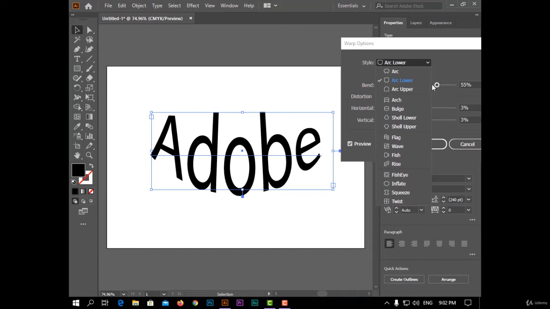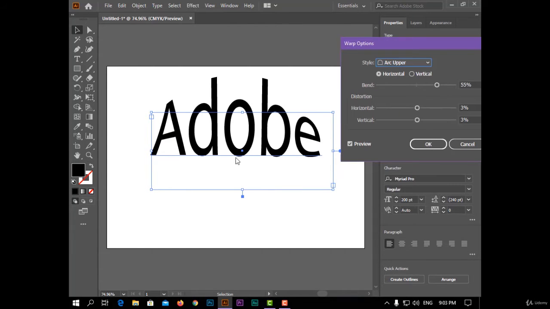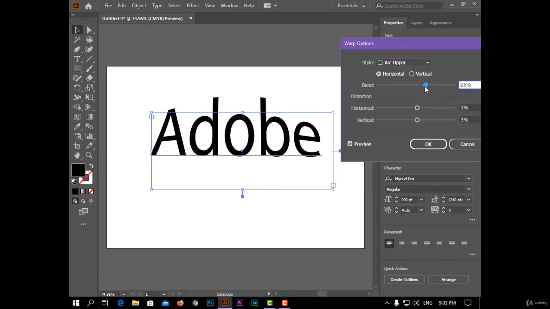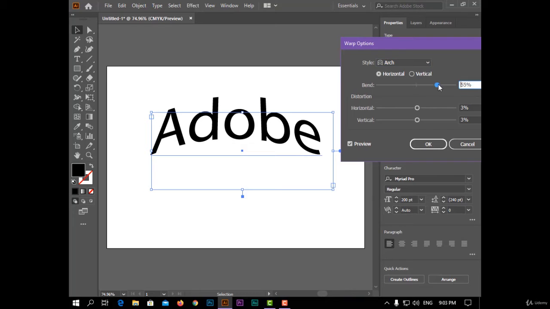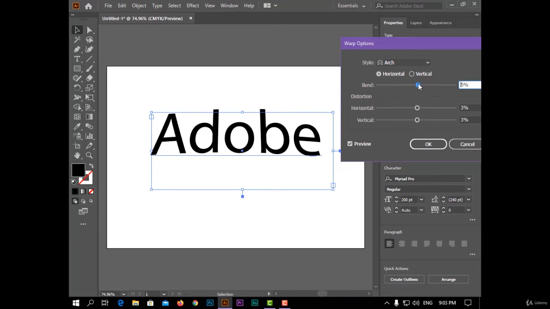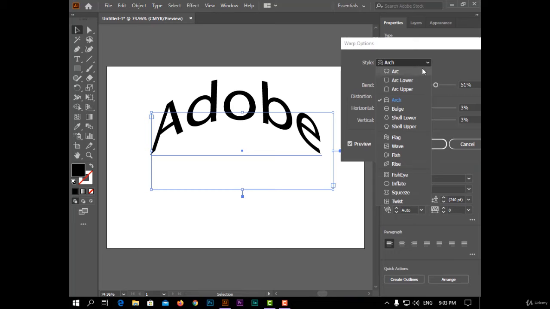The third one is Arc Upper, like Arc Lower but for the upper. The effect will be in the top edge and the bottom edge will be straight. You can increase it again, and vertical and horizontal and distortion. And the next one is Arc. It is like the first one, but it will make 3 pieces from the arc.